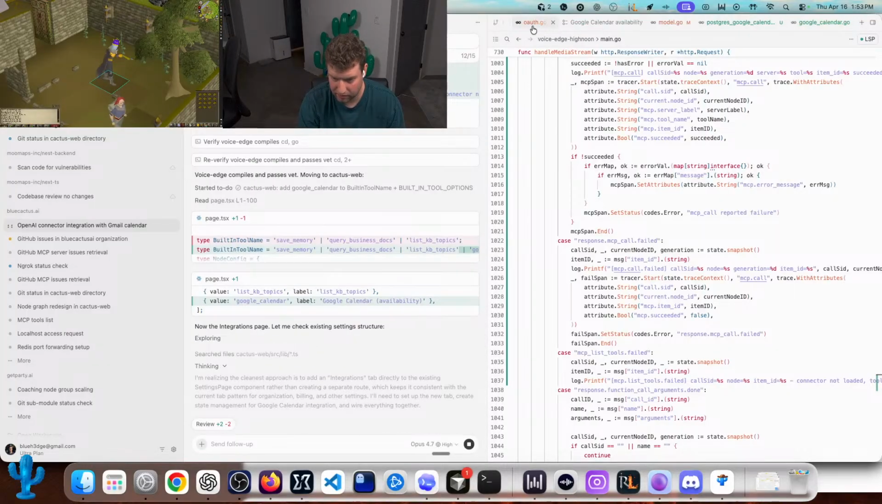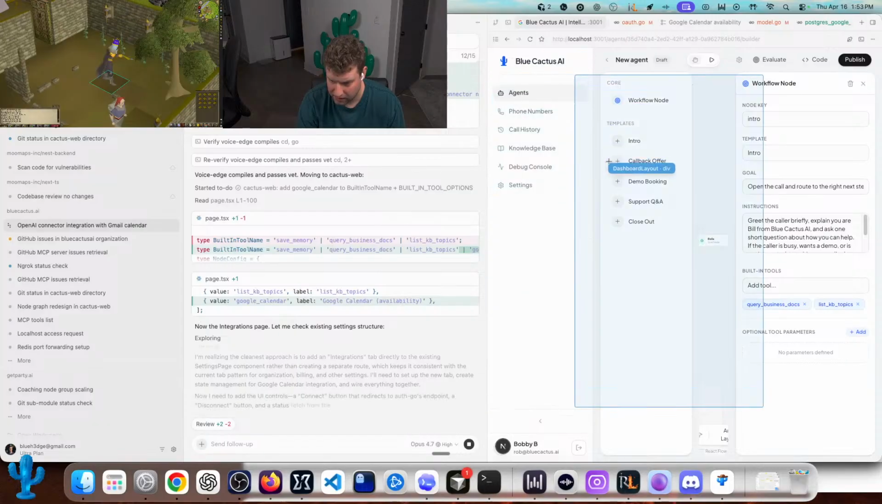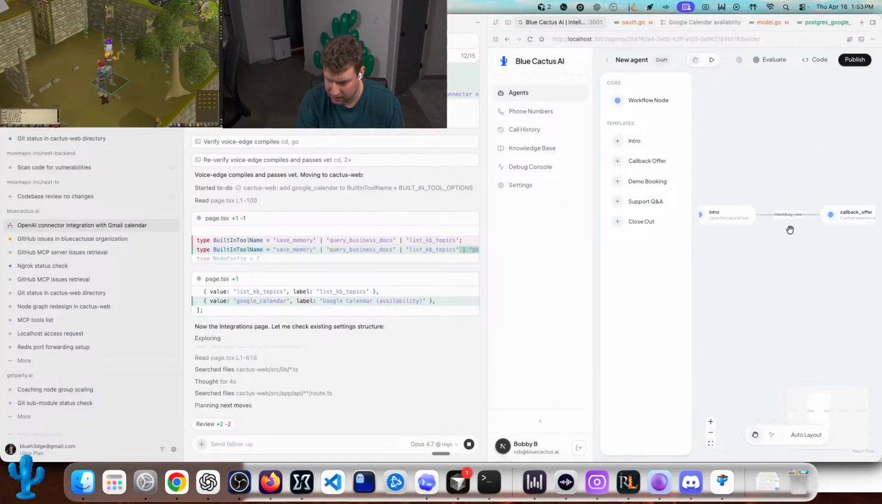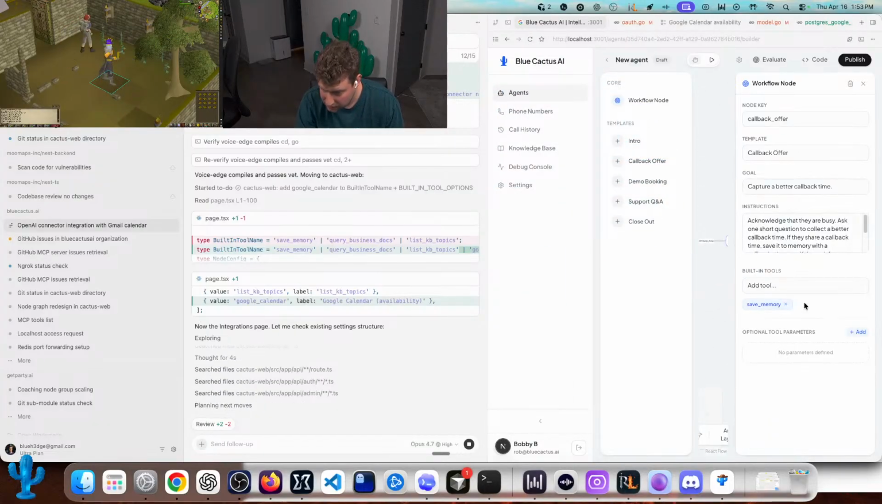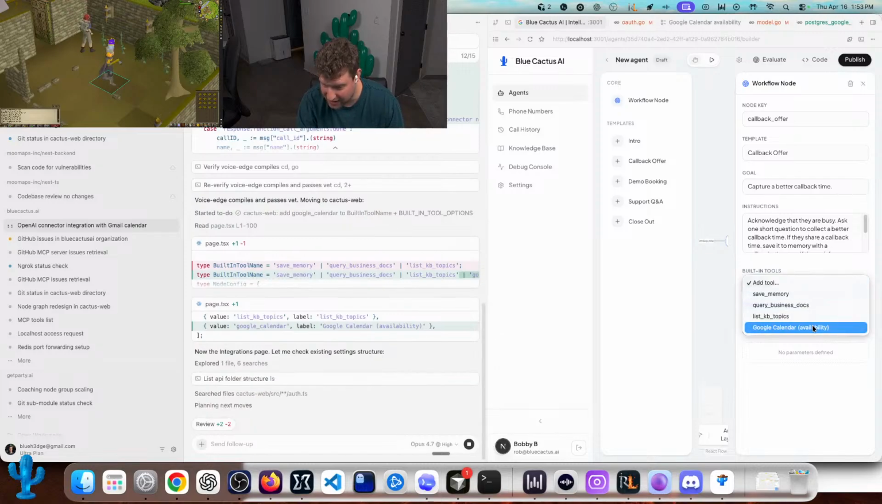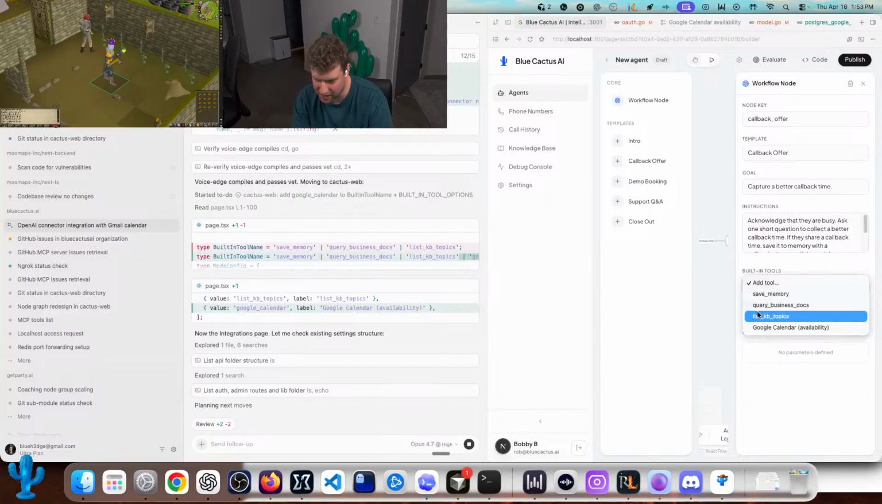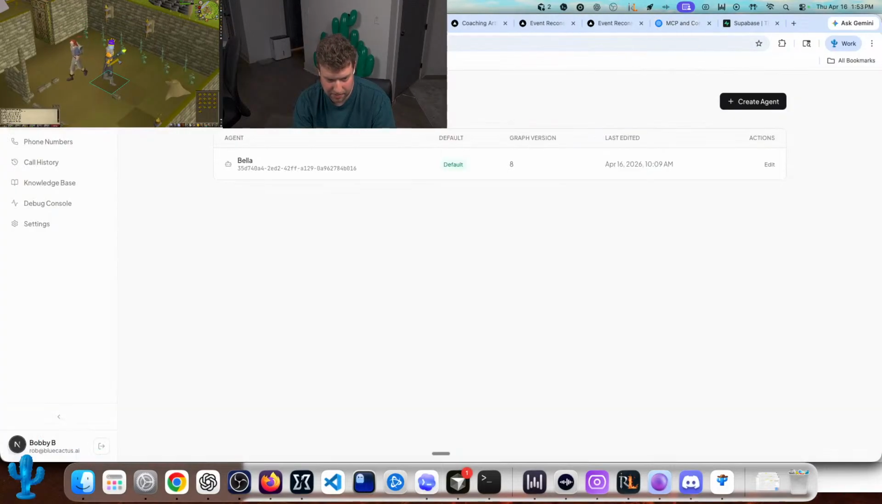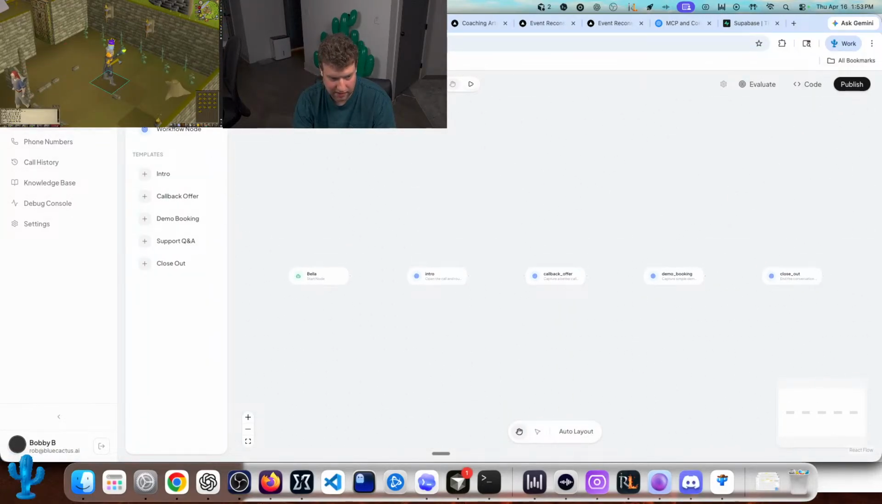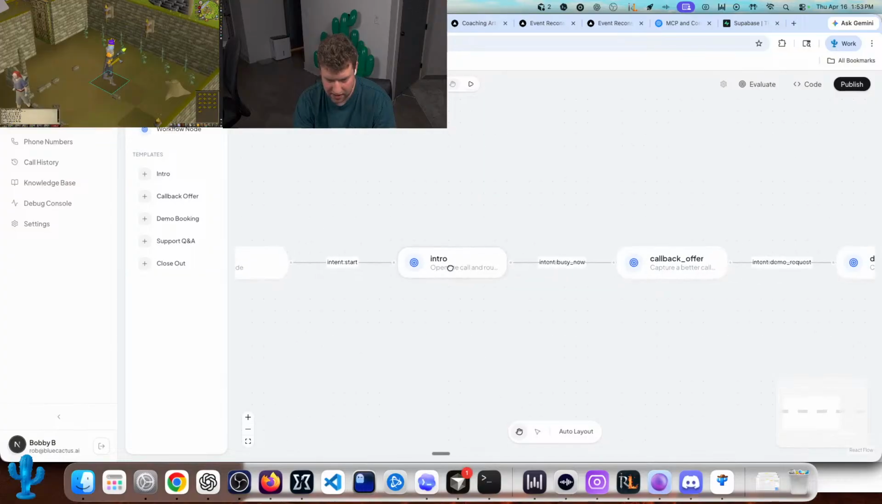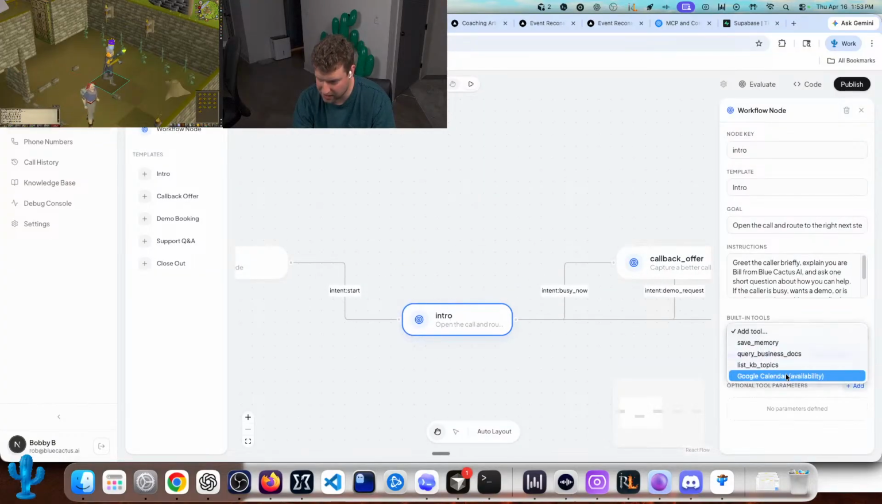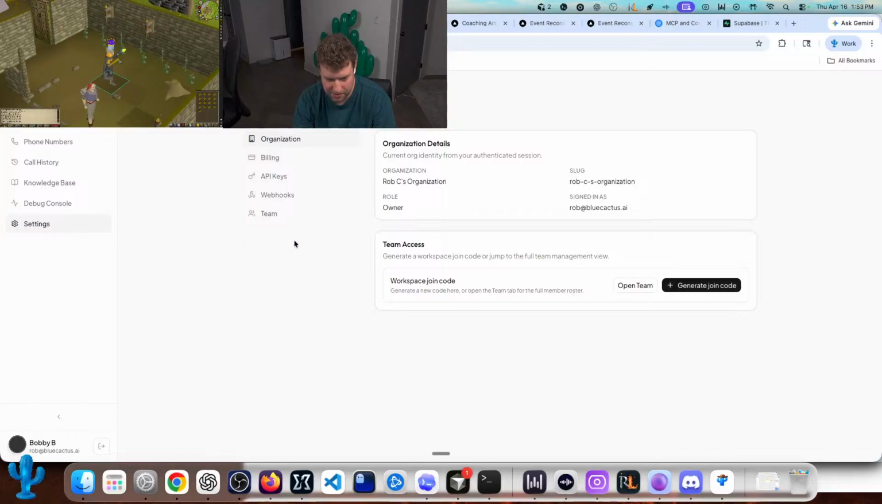Okay, now we see Google Calendar availability here. It's got a hot reload here, so it's reloading. And then we can go back into our node. I gotta figure out why the edges don't load there. But now I can select a node, and we can add this Google Calendar availability tool.